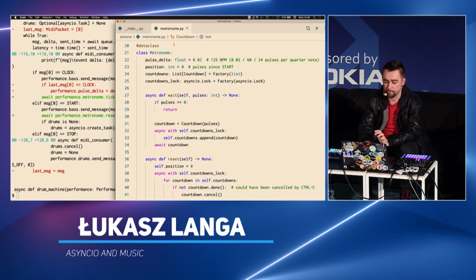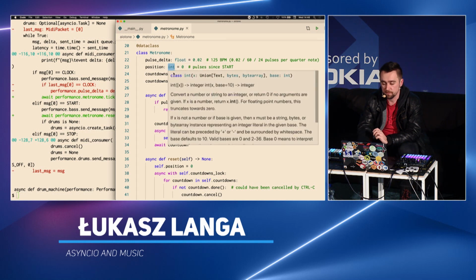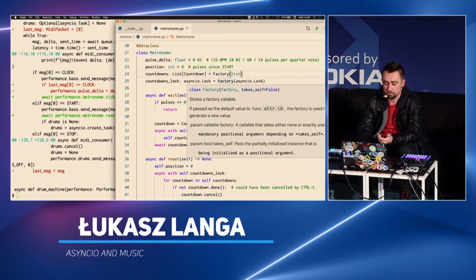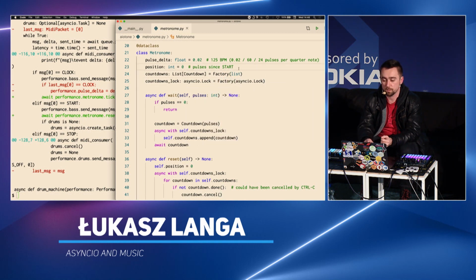So data classes, great. What we're using it for as well is to specify nicely what types given things are. This is useful because first of all, it's documentation. Second of all, that allows us to inform the data class creation on what thing to expect. For example, in this case, we're saying it's just a factory of list or a factory of a lock. So every time we're going to create a metronome object, it's going to create an empty list for countdowns, and it's going to create a new countdowns lock for us. Okay, so that's data classes for us.